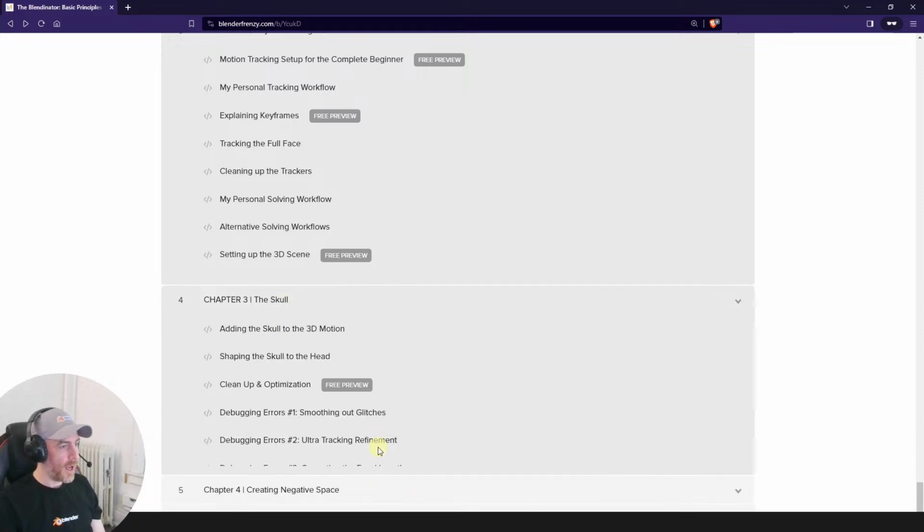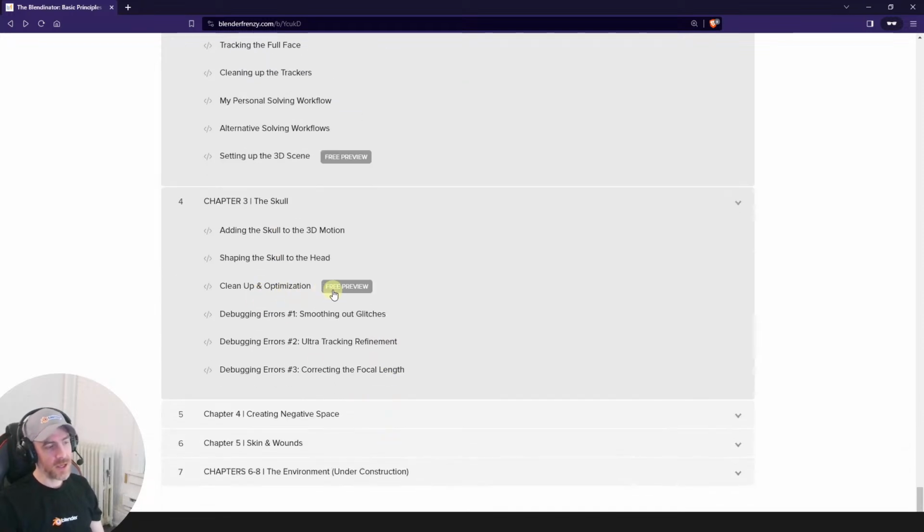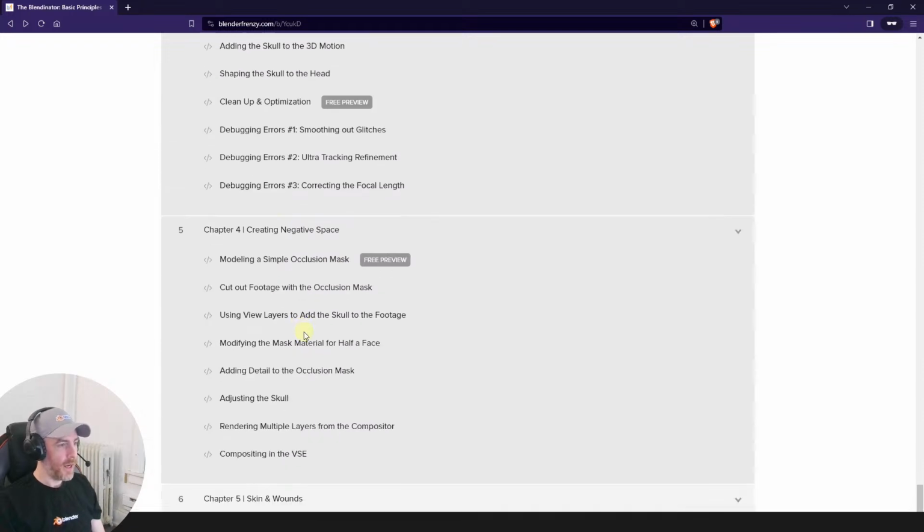So, okay, the skull cleanup and optimization, so you can see part of the result of the skull being placed on the head and stuff like that. And then modeling a simple occlusion mask. Actually, this is a good one. I really like this. I've never seen somebody do it this way exactly. So I do a couple techniques of how to get the shape of your head along with the motion tracking motion, and it actually is really good. And it's only less than 10 minutes long, which is good for me if you know my videos. But there you go.